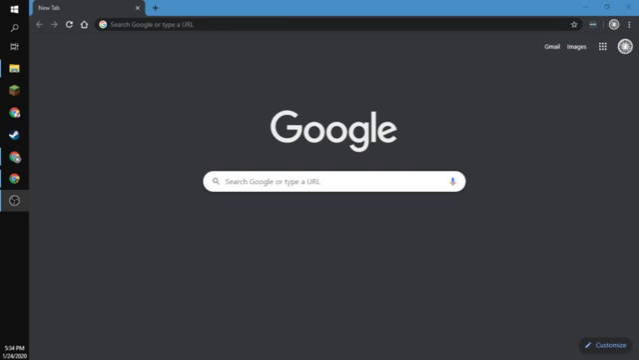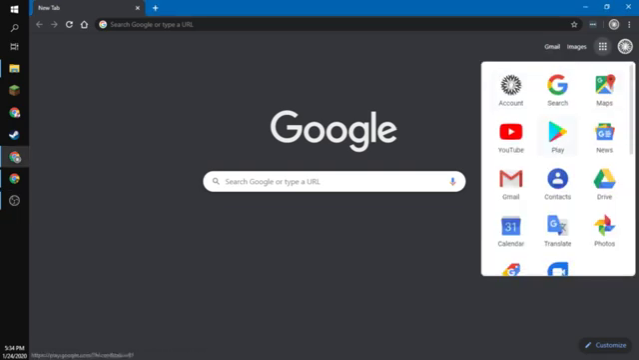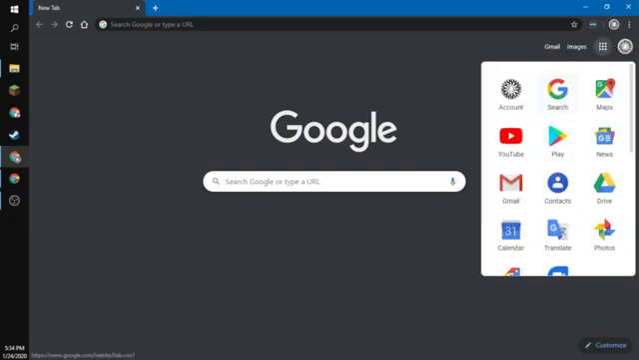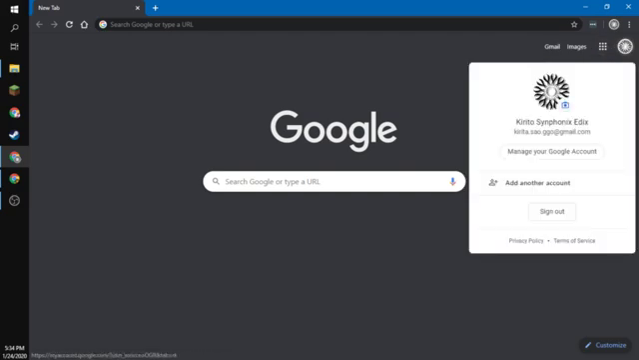So here we have Google. At first you can see it's very simple. You have the logo in the center. Below that you have your search bar. In the right corner you have access to your Gmail, Google Images, a variety of other products provided for free straight from Google, and the ability to manage your Google account, add another Google account, and sign out of your Google account. But why would you want to do that?